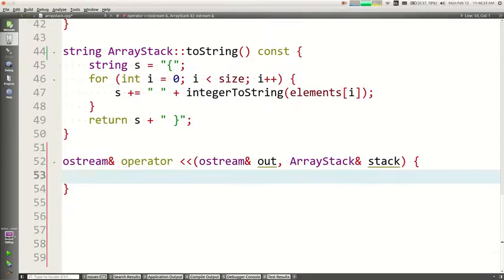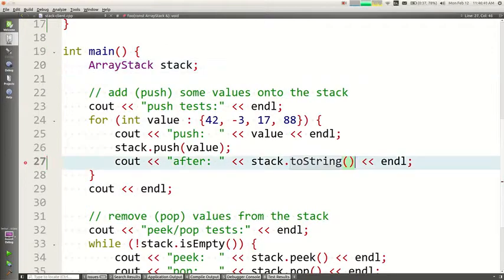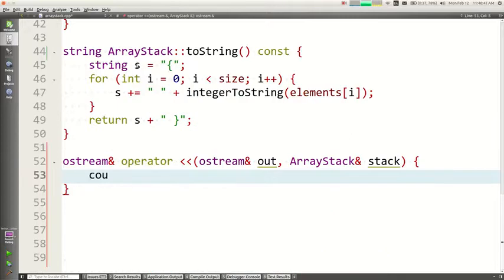So how do you do it? Well, just pretend that you're printing the stack. How would you print the stack? Over here in the client, we said cout stack.toString, right? So you just do that. You can just come over here and say cout stack.toString endl. There's a couple things wrong. This is pretty much the idea. You just include the code of how to print the thing. But there's two things that are wrong with this.